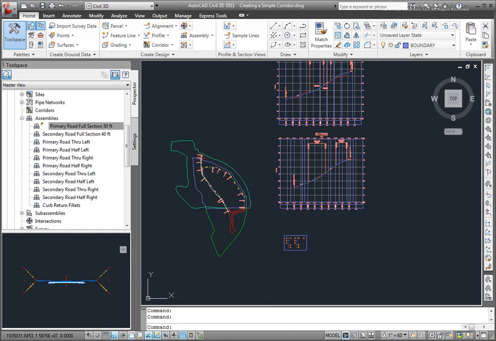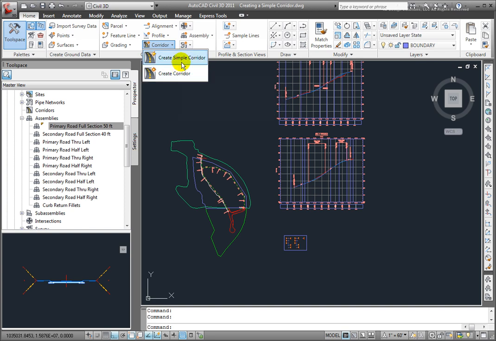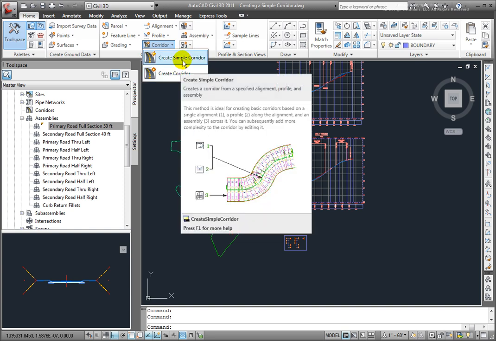All right, let's put them all together in a corridor. I'm zoomed out so that I can see that alignment, that profile, and that assembly. First off, I'll come here on the Home tab, go to Create Design, and then select Corridor. I have two options. I can create a simple corridor and create a corridor. They're really doing this exact same thing, except that I'm going to use Create Simple Corridor. That will just use one baseline or alignment, one profile, one assembly.